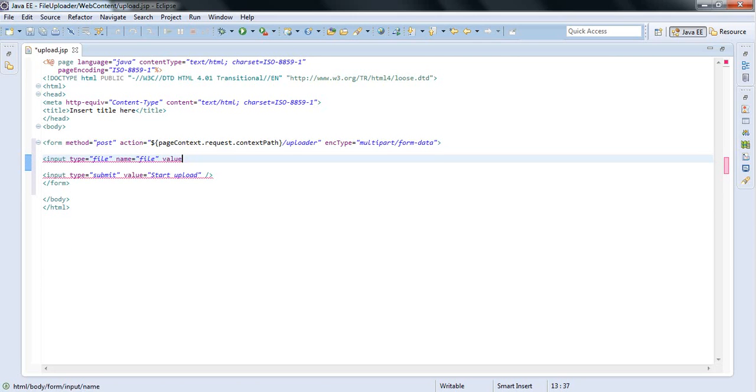And I'll say value equals something like select, and let's imagine, so this could allow the user to upload absolutely anything, but let's say that we want them to select images, for example, upload images. I could say here select image, and we could restrict the format in our servlet if we want, but I'll just say here select image, that will do. And let's close this tag.